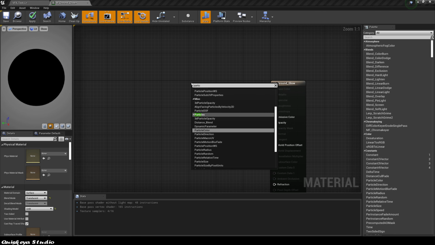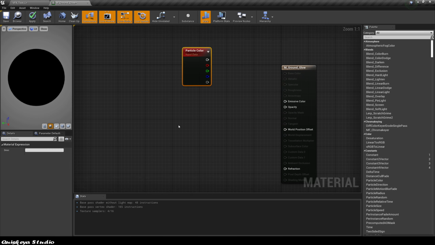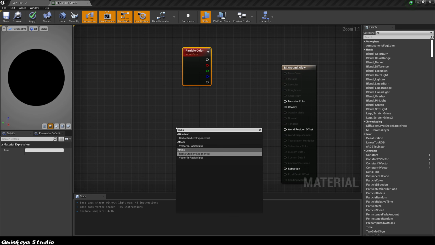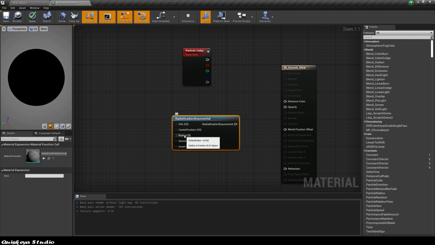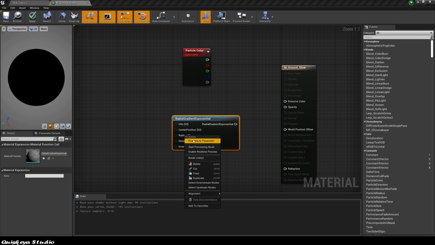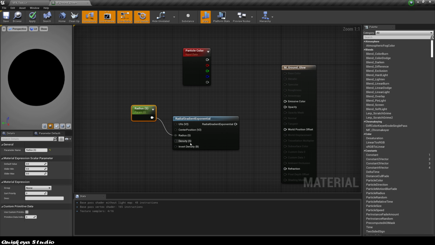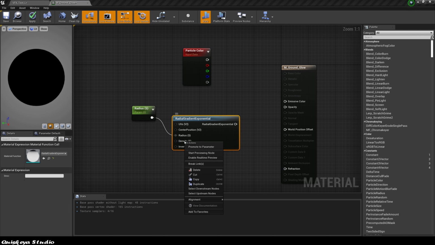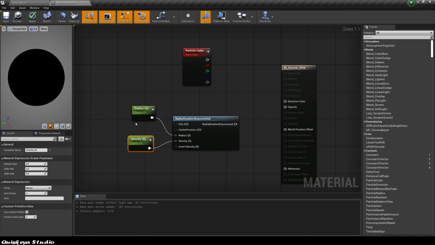In the graph editor, let's right-click and search for particle color. After that, let's search for radial gradient exponential. Right-click on the radius, then promote it to a parameter. And let's also do the same for the density. Let's give the radius a value of 0.38 and the density 0.805. Those values are gonna give us a nice circular gradient.